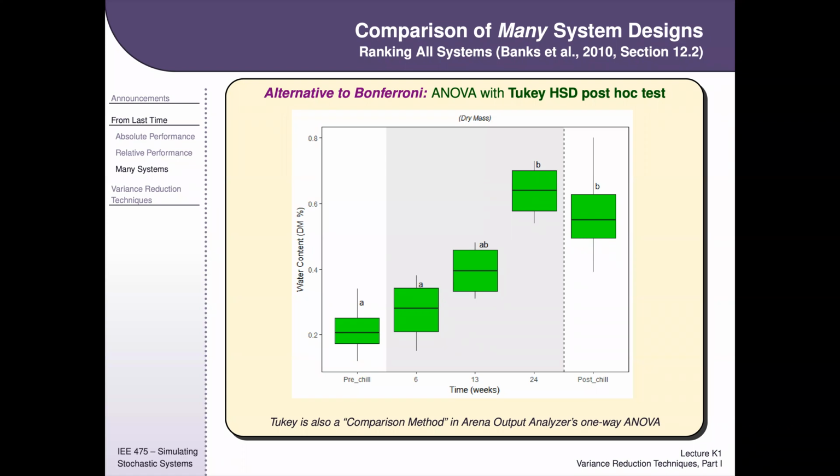So the post hoc test helps me order a large group of systems that all have variable outputs in a rigorous way. Okay.